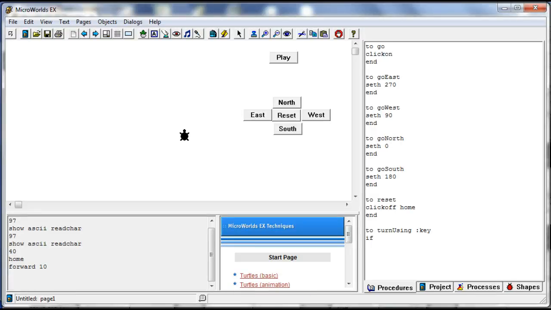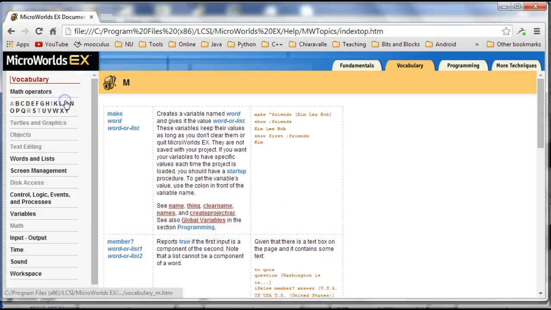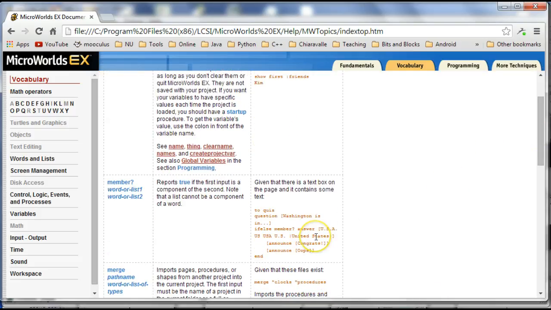So there's this nice predicate that we can use actually to help us out with that. It's called member. And member takes two inputs, either a word or a list, and checks to see if the first word or list is inside the second word or list. There are some examples in here you can look at, but I'll show you another example right now.